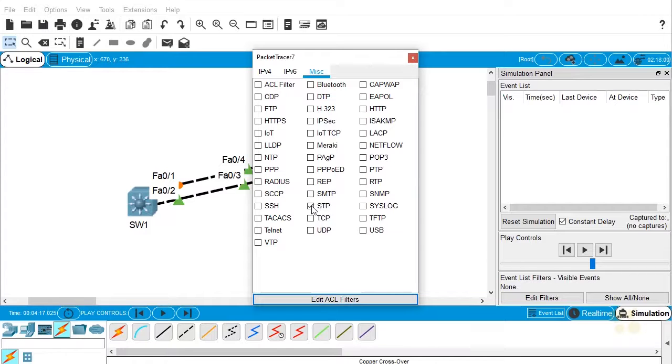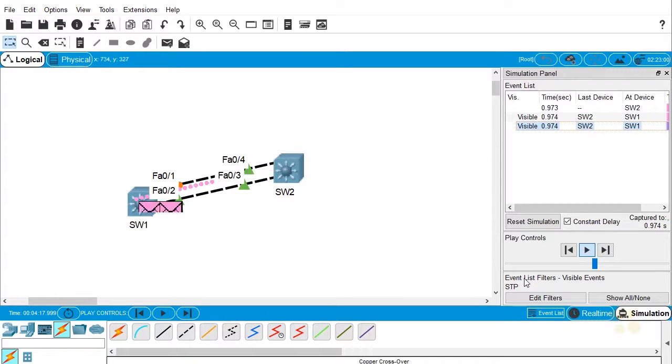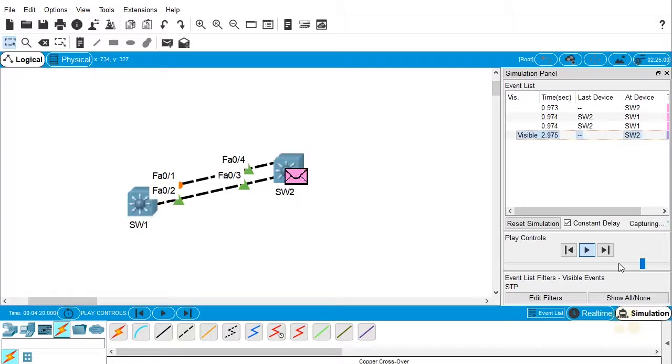So we'll click on the checkbox next to STP, and then go ahead and close that, verify that's here in our list, and then we'll go ahead and play it. So I'm going to click on the play button, so it'll just go ahead and happen. There's also speed control right here. So if you want to see it faster or slower, you can go ahead and use the speed control right here. So these are Spanning Tree Protocol.